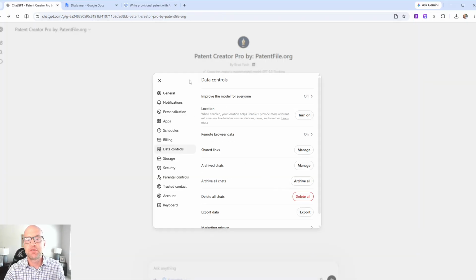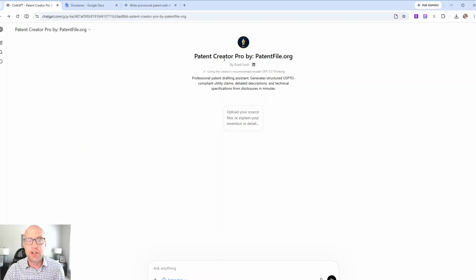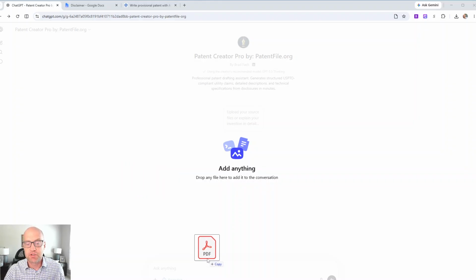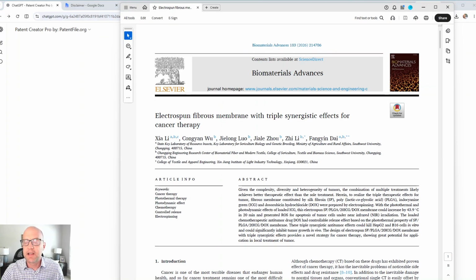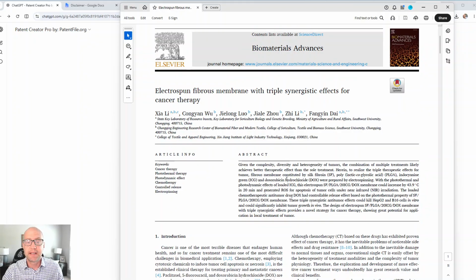So I'm going to go back to my GPT here. And what I'm going to do is upload a document that we received. This was a paper or a manuscript. So I'm just going to drag that in to my GPT. I'll pull it up just so you can see what it looks like. We get a lot of these from university inventors. So this is a manuscript. This is a way of treating cancer using this new type of fiber membrane.